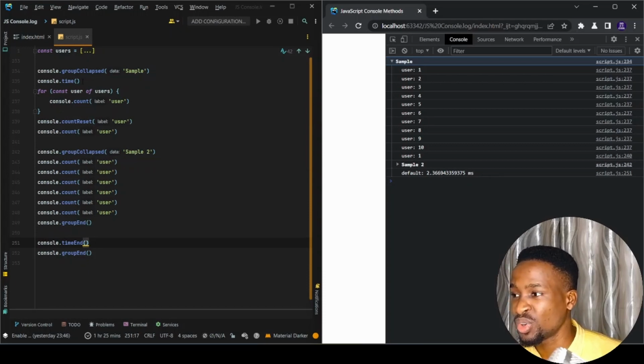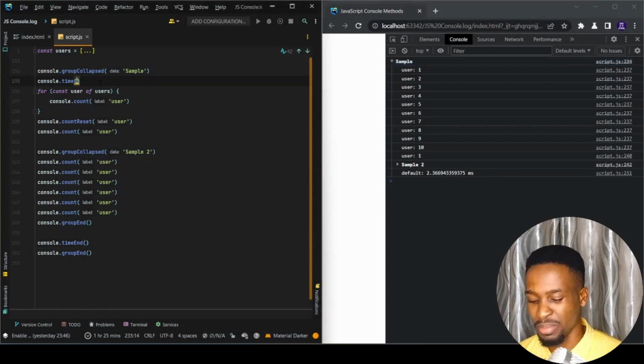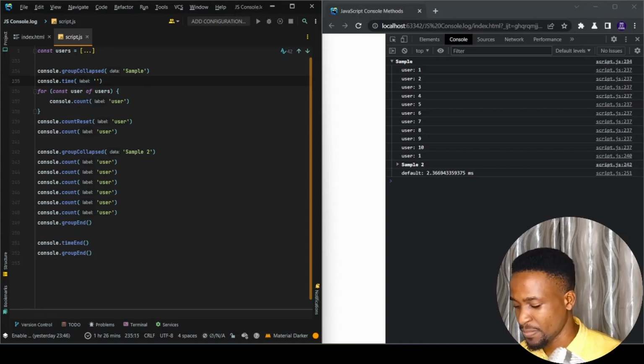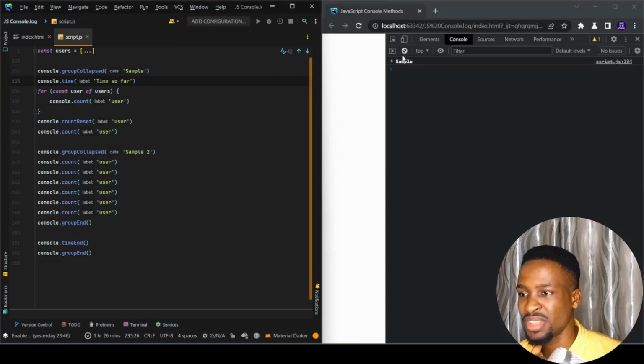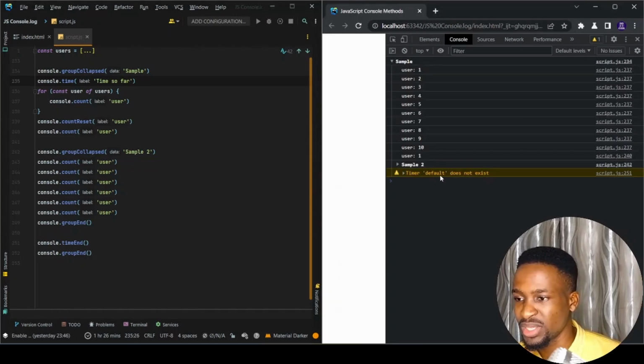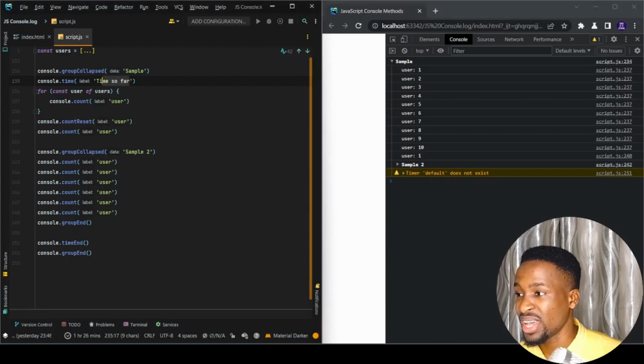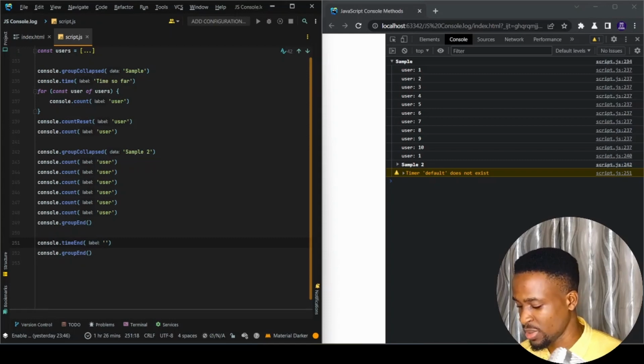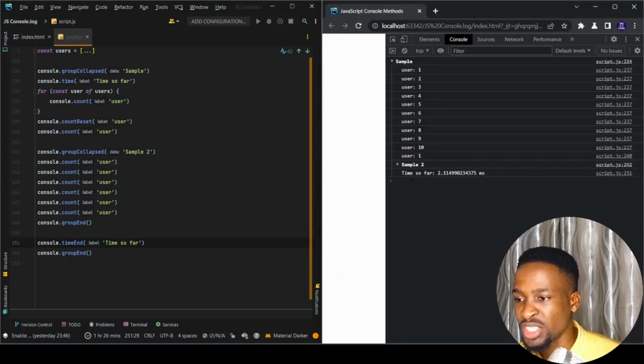And just like console.group, we can also give console.time a label. So I'm going to say time so far, and I'm just going to save that. When we expand this, we can see we have time so far. And mind you, when we are using console.time, we also need to end that with the exact label that we used to start it, so it's going to know which time counting we are supposed to end here. So when I save this now and expand this, you can see time so far is actually 2.1 milliseconds over there.